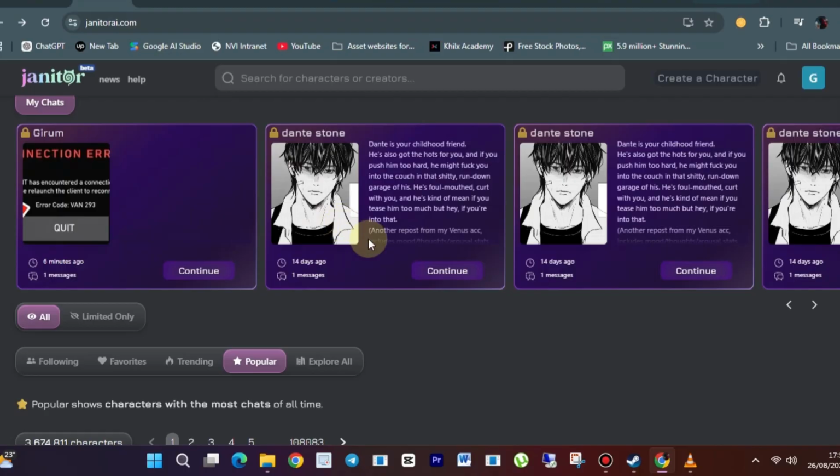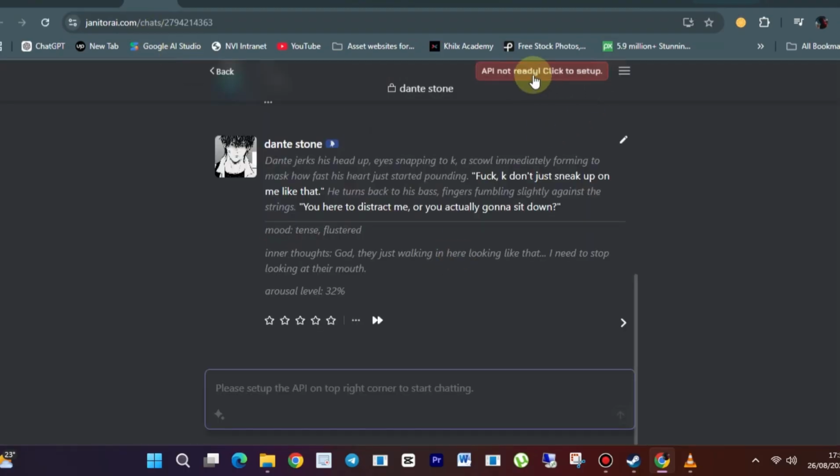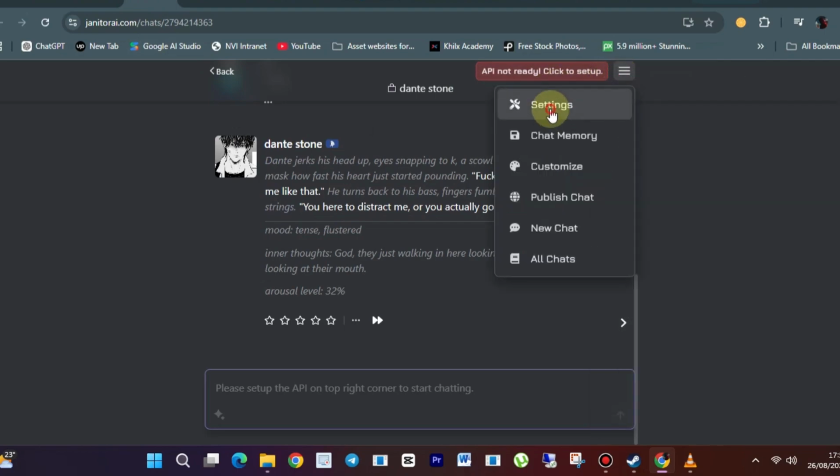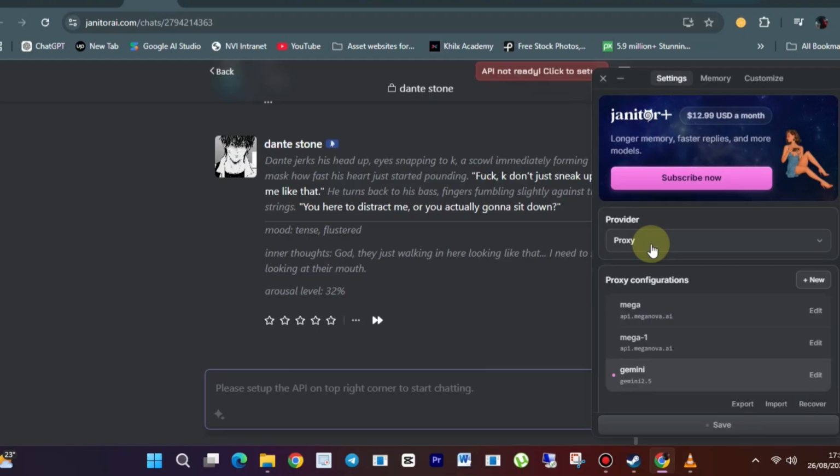Sign into your account and open any chat. Look for the menu button, usually represented by 3 lines or another settings icon. Open the menu and select API Settings. Inside the API settings, look for the Proxy Configuration option. Select Add Configuration to create a new setup.